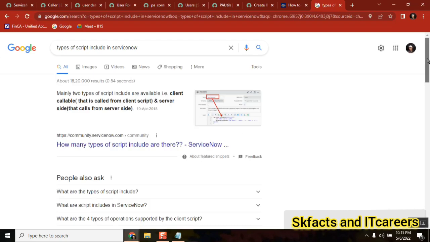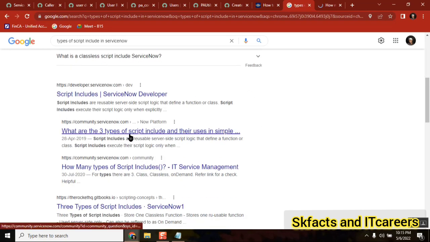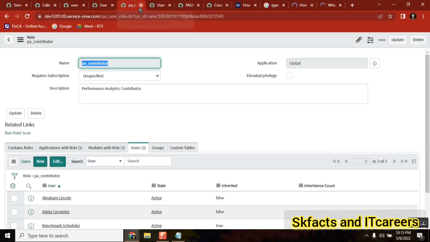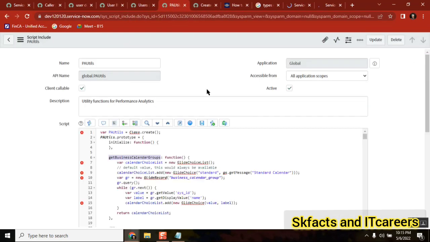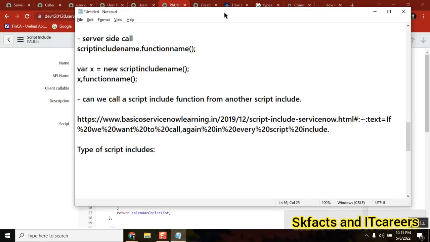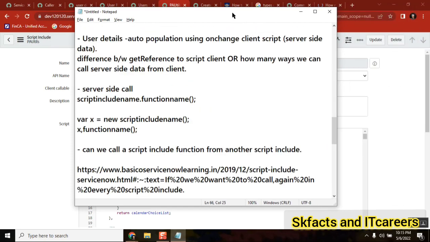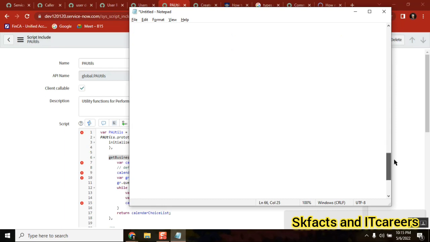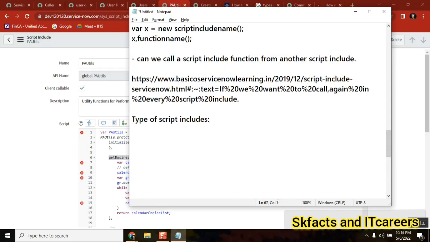Let me see. It's the community. There is one nice community post. I think I can show you, but I will just explain it. So where is our script include? Okay. So people will say there are two types of script include. If you take one way of considering it, a script include has two types. One is client callable, the other is server callable.